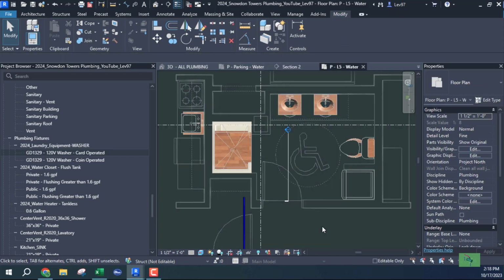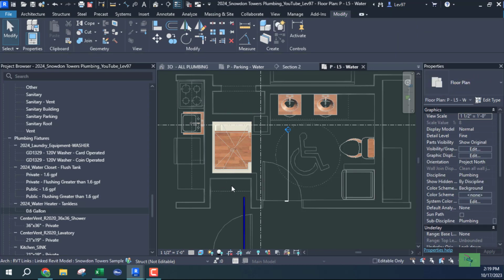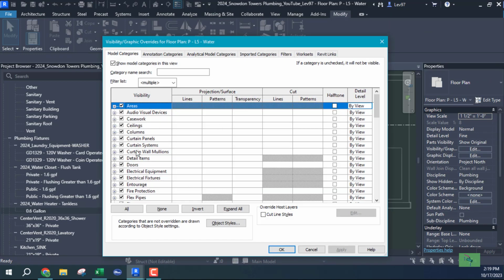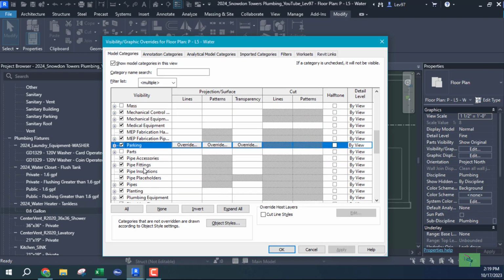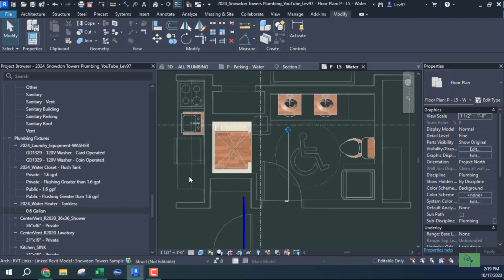And I don't want to take up too much time trying to figure out why the gas water heater will not come in. Let's try it again, and let's try a different one: place on face, place on work plane. Nope. I can look and see. Let me see. Type PL. Plumbing equipment, it would be plumbing equipment. I don't know. I'm gonna have to look at that.